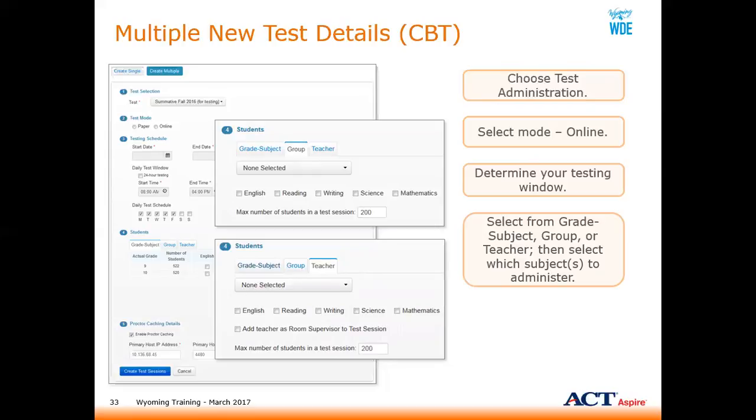Linking students and teachers together also provides the teacher with those students. They can run dynamic reports at the end of the assessment window. So if you've created teachers and linked your students to them, again, you can choose your teacher. You can choose which subject or subjects those students should be added to. You can add the teacher as a room supervisor into those test sessions so that you don't have to go and edit those test sessions and add them separately. And again, you can still choose that max number of students per test session.